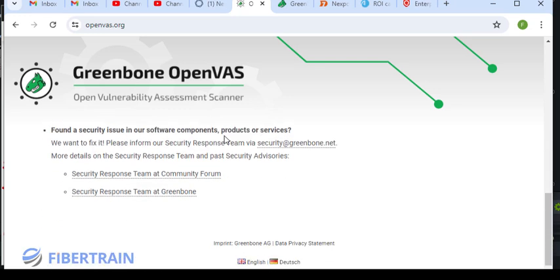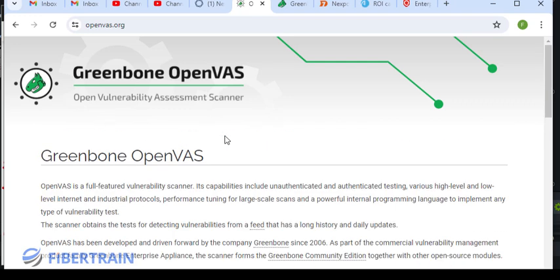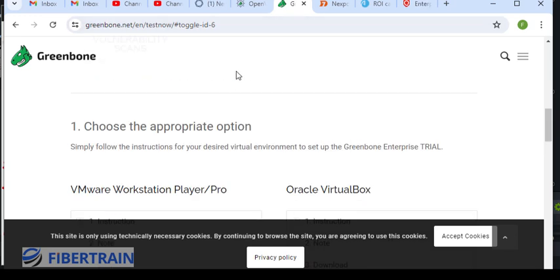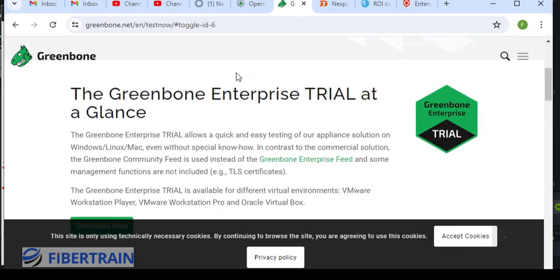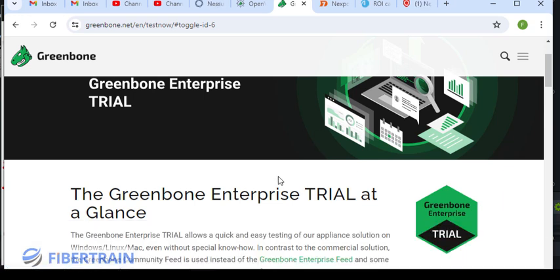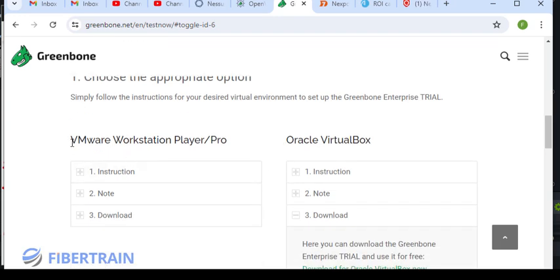And it also performs all sorts of scans, including network scans. And actually, I've already navigated to the download of this, so you can see greenbone.net, and now you can actually define which platform you want to download OpenVAS for. I'll be downloading for VirtualBox. So you can see here we have two options.